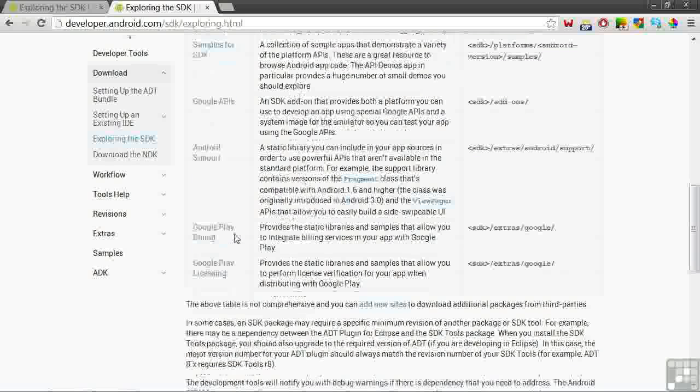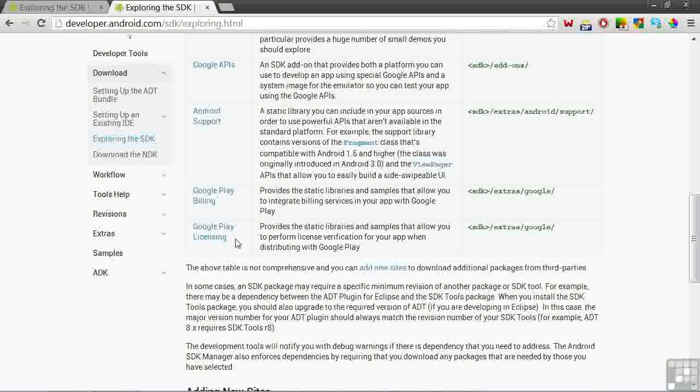Google Play Billing provides libraries and samples that let you integrate Google Play Billing services into your apps. Google Play Licensing provides libraries and samples that let you perform license verification for your app when distributing it with Google Play. Now let's look at how you open the SDK from your Eclipse environment.